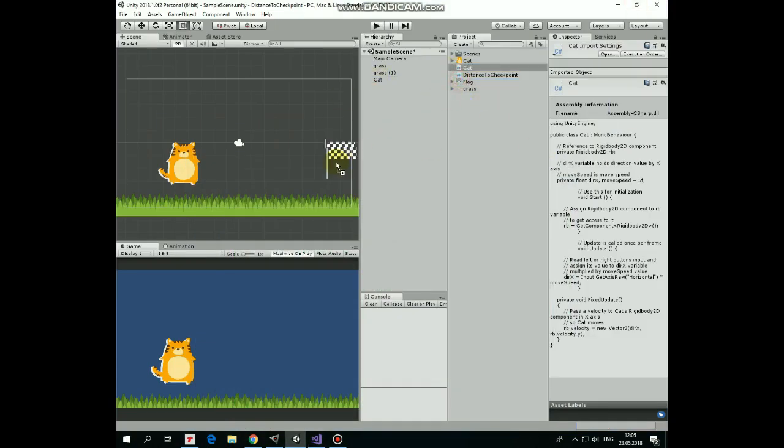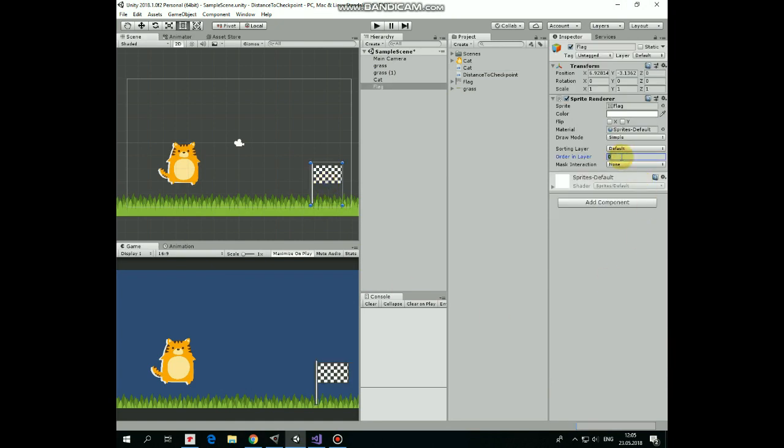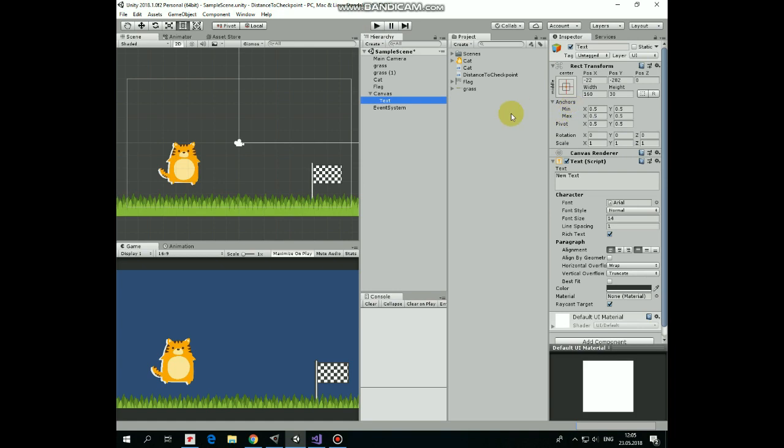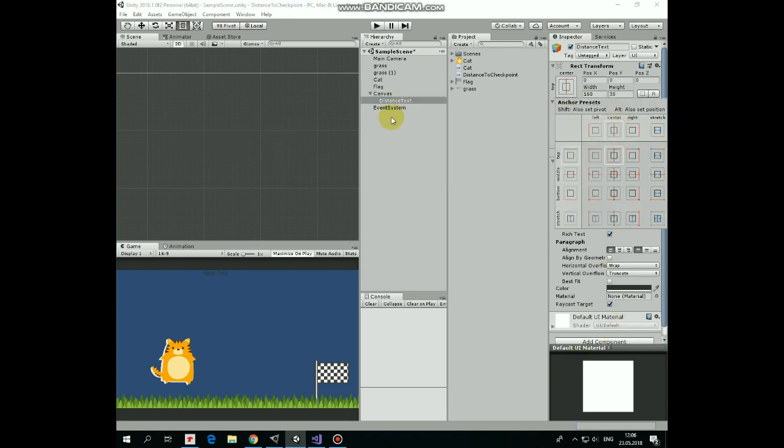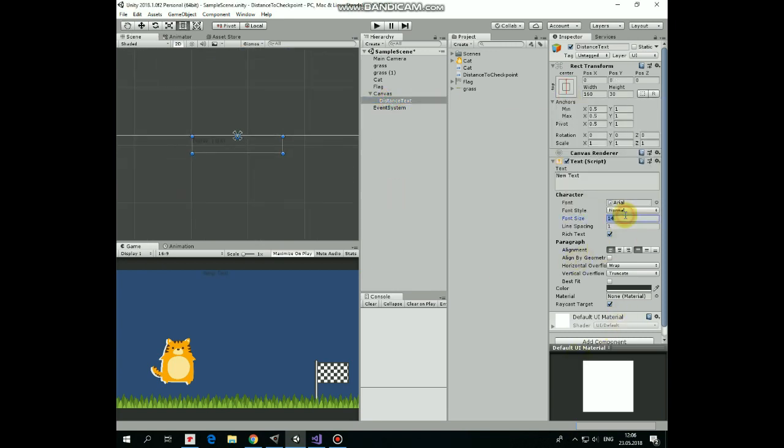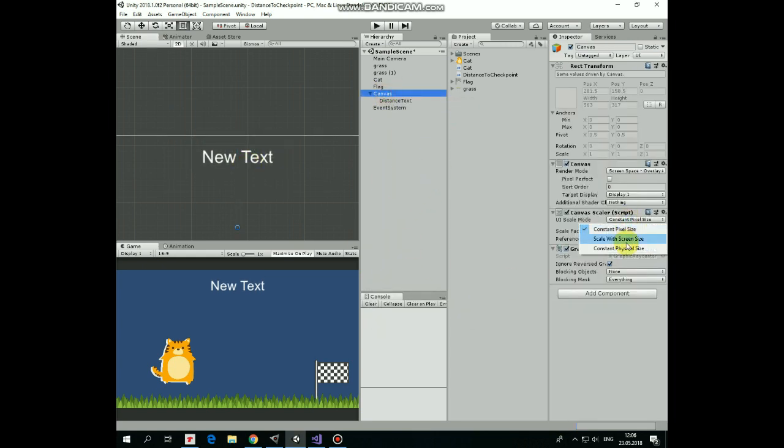Also, you have a checkpoint. Order in layer set to negative 1, so it appears behind the grass. Then you have a UI text, which is renamed as distance text. It's anchored at the top and edited like so. Canvas scale mode is set to scale with screen size.